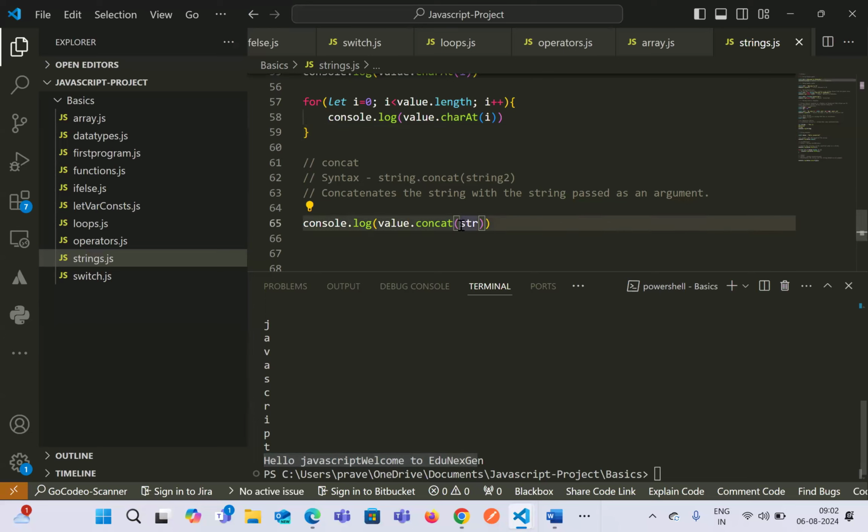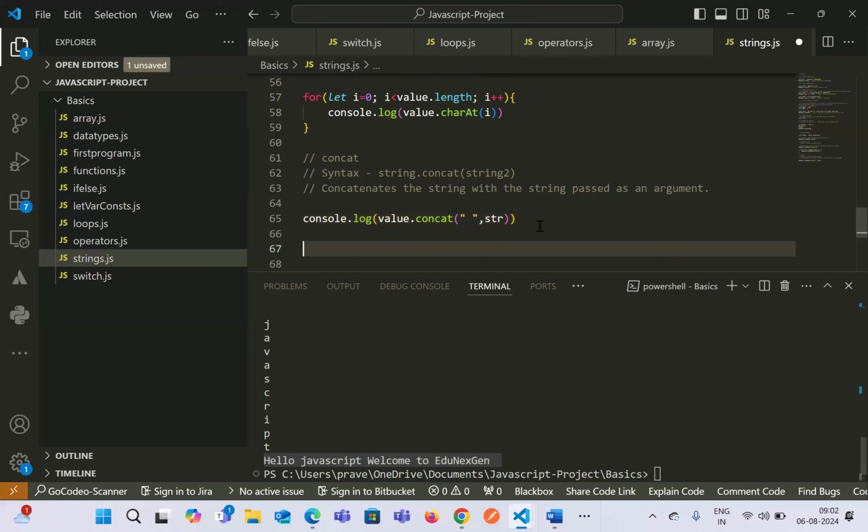You can also give a space over here by just writing it inside double quotes, give a space, and then concatenate again with a comma. So it says hello JavaScript, welcome to EduNext. So this concat method is used to basically merge or join two or more strings.